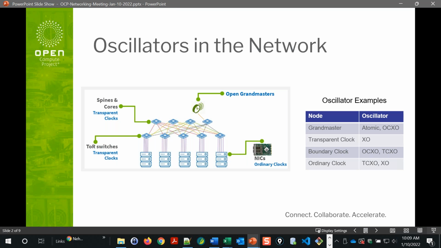And by oscillators, I've listed here the types of oscillators that we're going to classify. So for open grandmasters, mainly it's atomic clocks, but for point of presence applications, it could be an OCXO. For the spine and leaf switches, today it's transparent clocks with the simple XO. But in the future, it could be synchronous Ethernet, or it could be boundary clocks that require more sophisticated timing for precision oscillators like a TCXO, or if you need holdover, then an OCXO. And then finally, the NICs, we have ordinary clocks, which today are XOs, but as 5G moves to the edge, we could see requirements for TCXOs there as well.